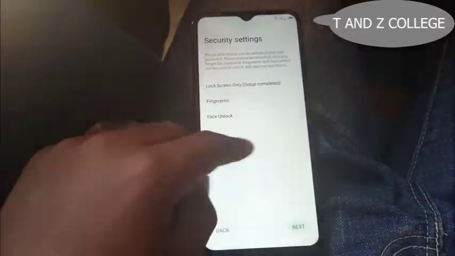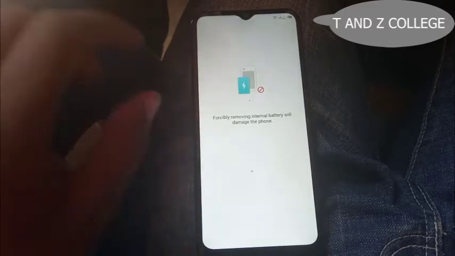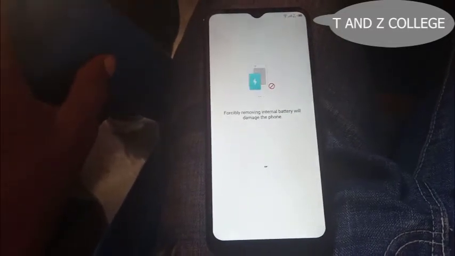Skip anyway. Next, start. Infinix Hot 10.